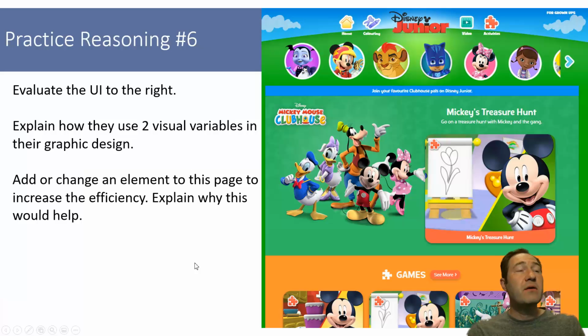Okay, so the next challenge for you is to try to add an element to this page or change some part of it that would increase the efficiency, and explain why that would help. So I'm going to go ahead and pause this here. And when you come back, I'll talk about what I might do to increase the efficiency of this page. So go ahead and pause.